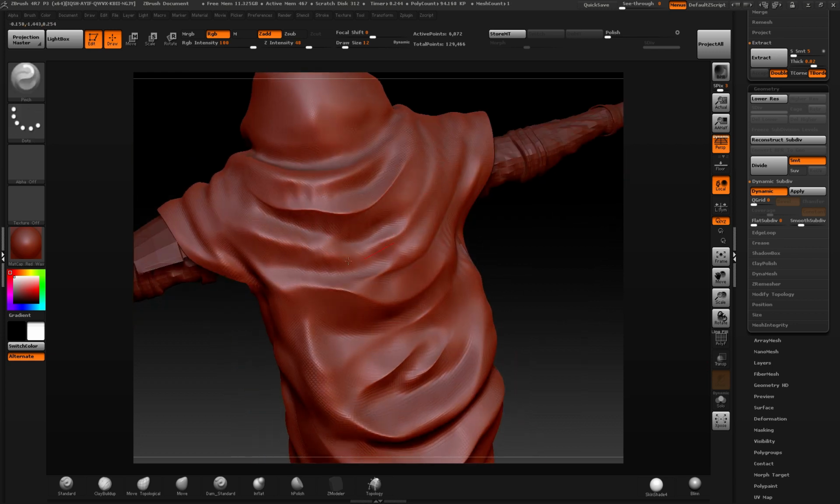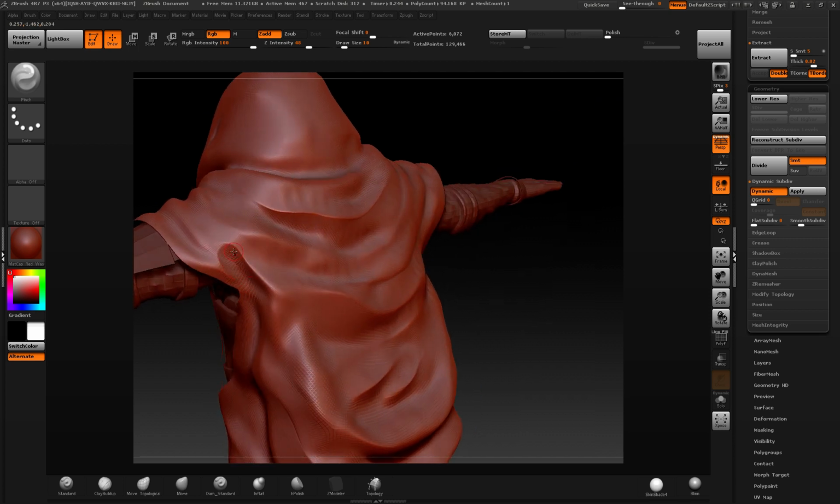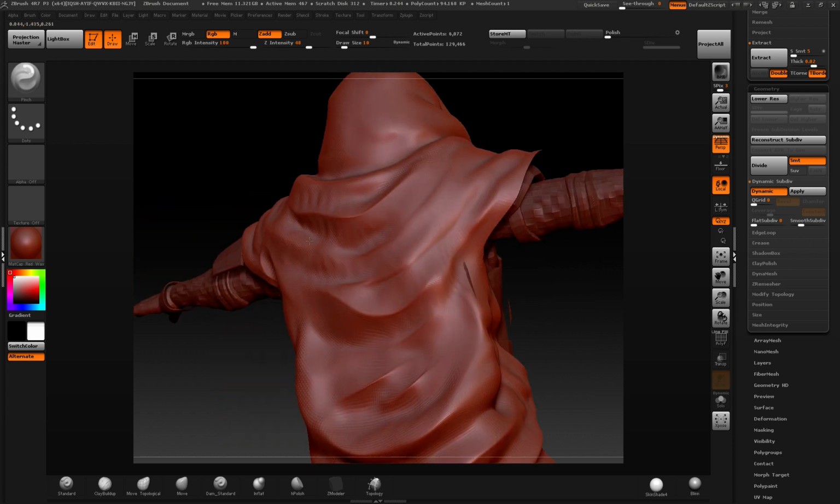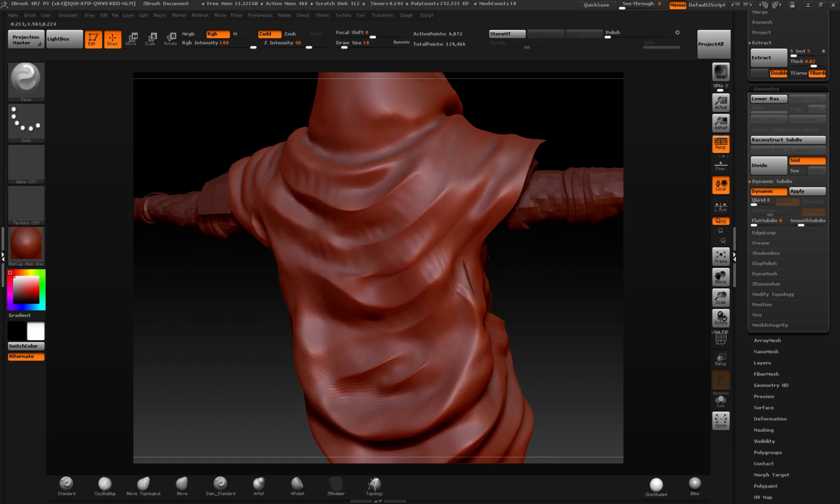Turn my poly frame off there so you get maybe a little better look at what's going on here. This is nice too, like in an area like this where I might want a curl in my draping. The pinch brush really plays well into that sort of thing. And going back and forth between pinch and Dam Standard can be very handy. Well, sometimes you do need to smooth it back out a bit.